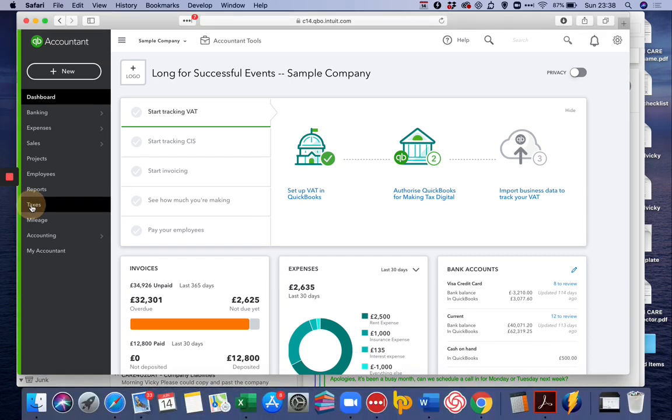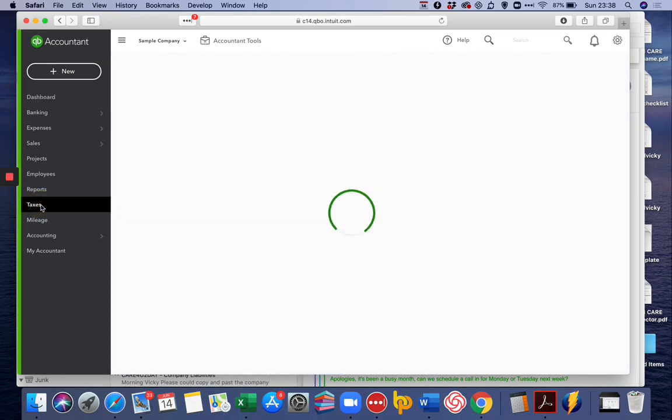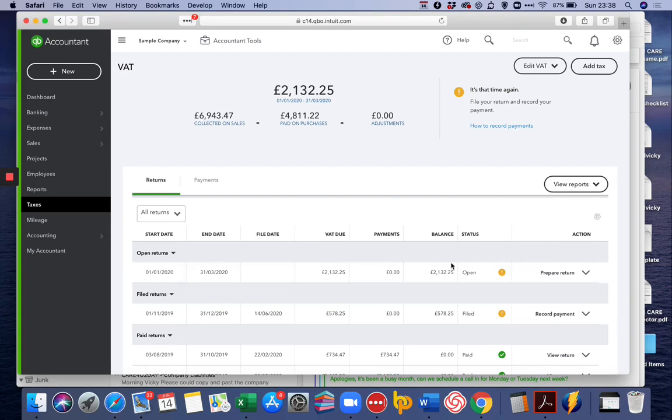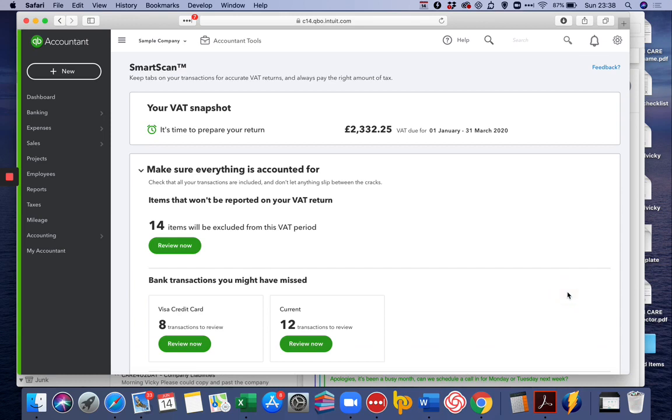So if you just go over to taxes, okay, and you can see this is open, and you can either click on prepare return, or what you probably want to do to begin with is click on there and click on smart scan. This will just go through and see if there's any bits that you might have missed out. So it says 14 items will be excluded from the VAT.